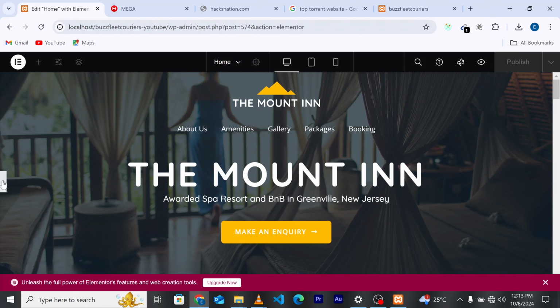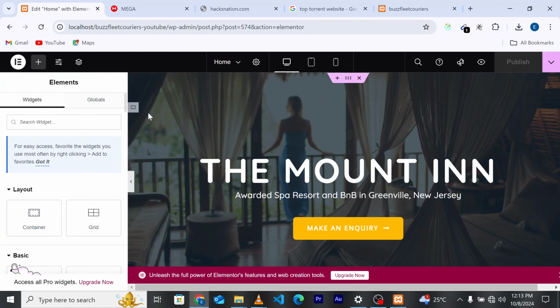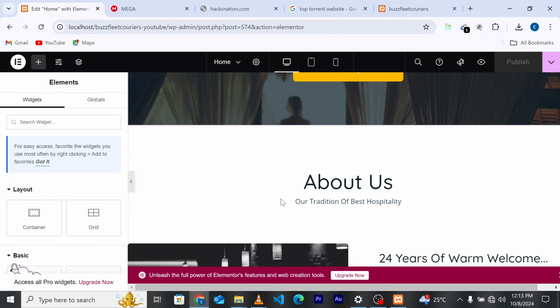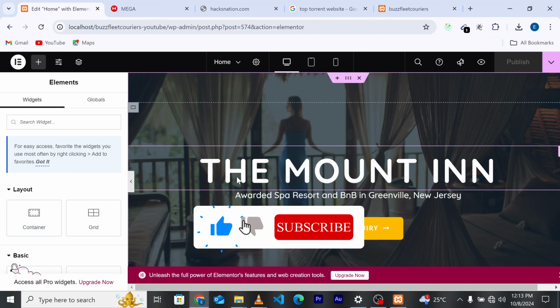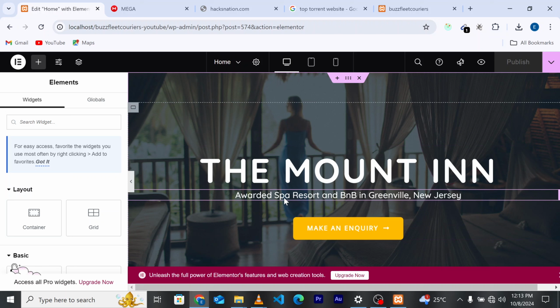Okay, let's bring that panel back up. So this right here is our section, and you can tell it is our section because it has this blue line, this sort of pink line all around it. And within each section we have columns, and each column is indicated by this gray dotted line. And within each column we have our widgets. So this is our text widget, and we have another text widget here, and also our button widget. So we can just go ahead and start making all the various changes we want.